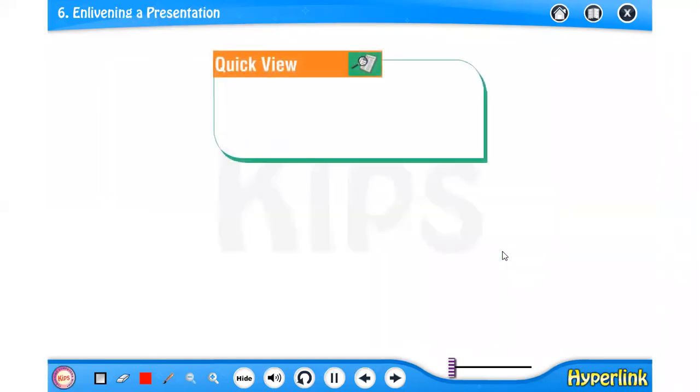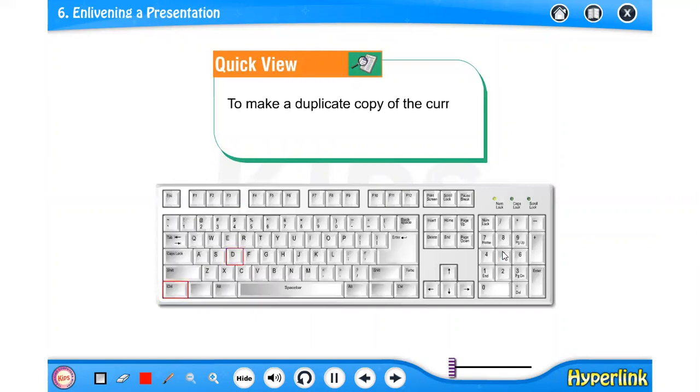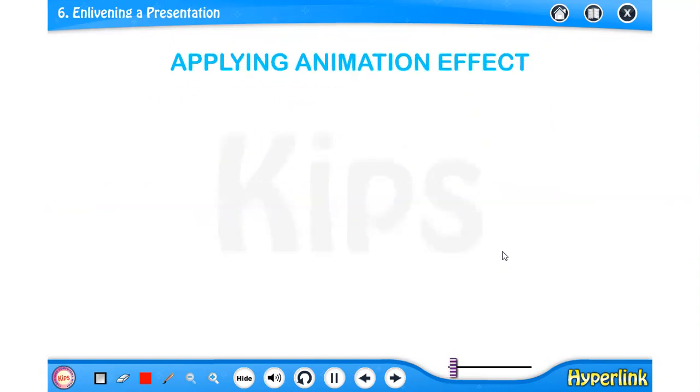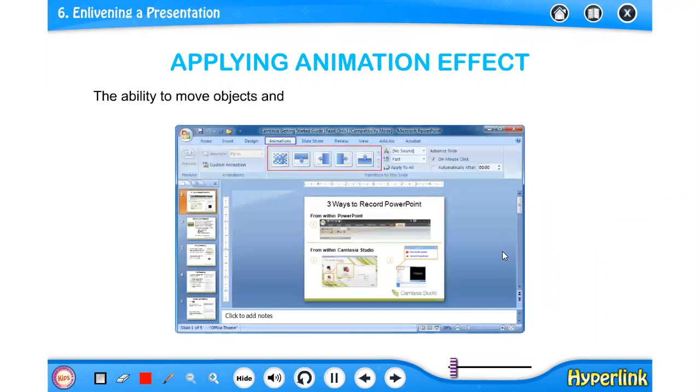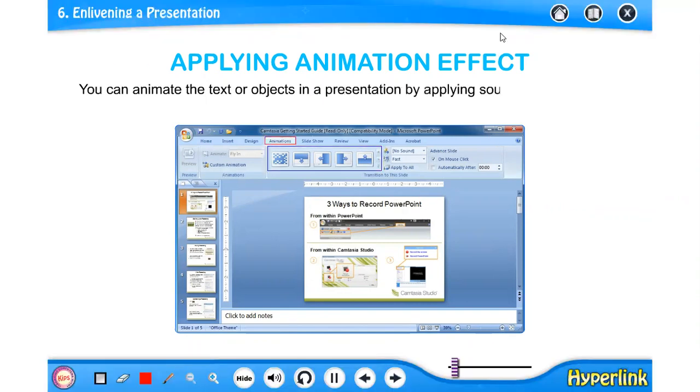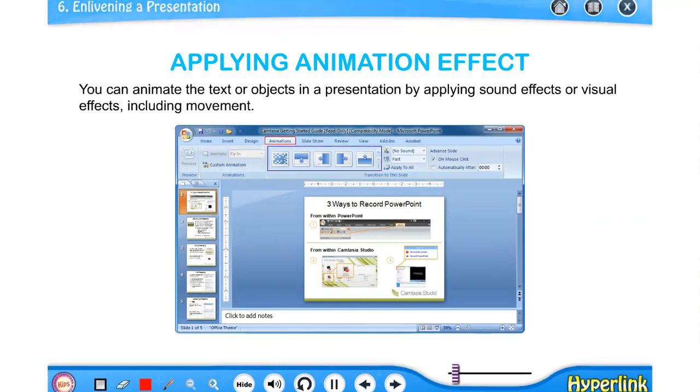Okay, students, note the fact that to make a duplicate copy of the current slide, press Ctrl plus D key combination. Let us first learn how to apply animation effect. The ability to move objects and text in all directions of the slide is called animation. You can animate the text or objects in a presentation by applying sound effects or visual effects, including movement.